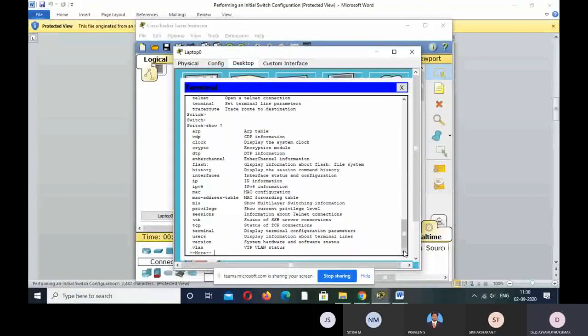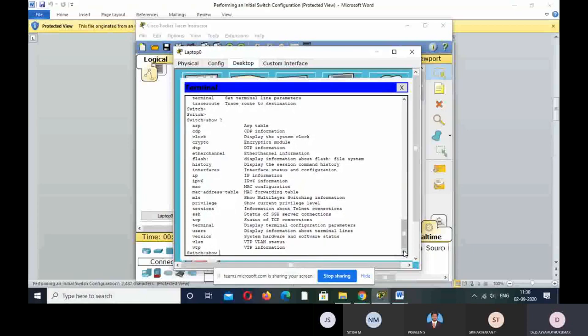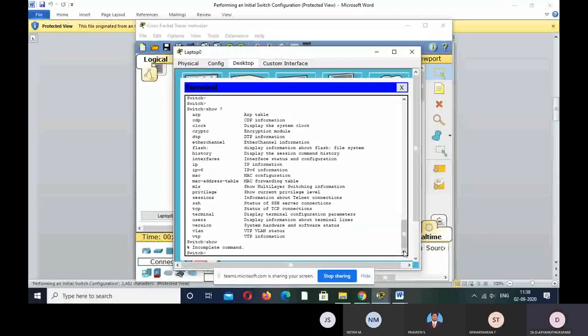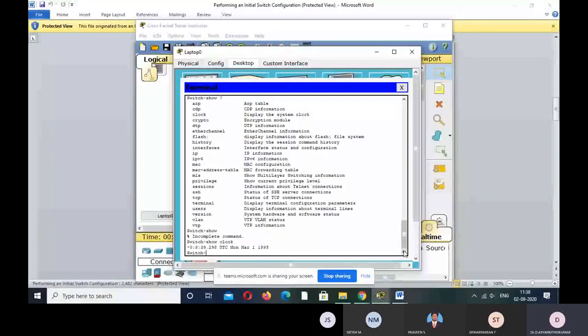You see show ARP, show clock, show flash, show history, show interfaces, show IP, privilege, session, SSH, TCP, users, show VLANs. Lot of things are given here. For example, show clock will list the time. Now again, user, show history.